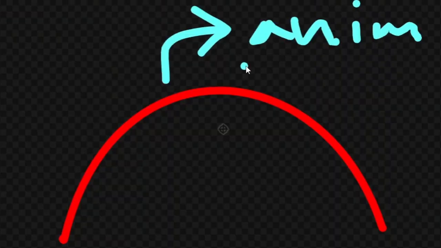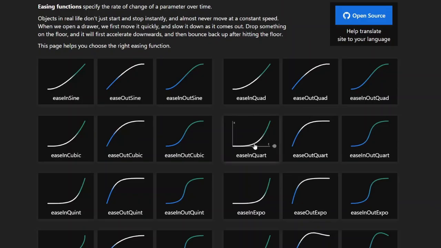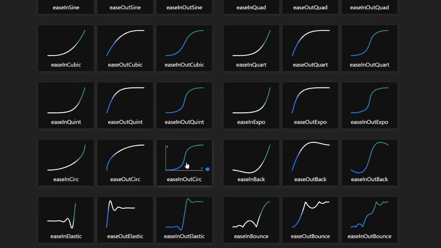But how can Bézier curves help us animate better? Enter tweens, or easing functions. These helpful graphs will show you how to move, size, or rotate something in a way that looks natural, lifelike, and pleasing to the eye.